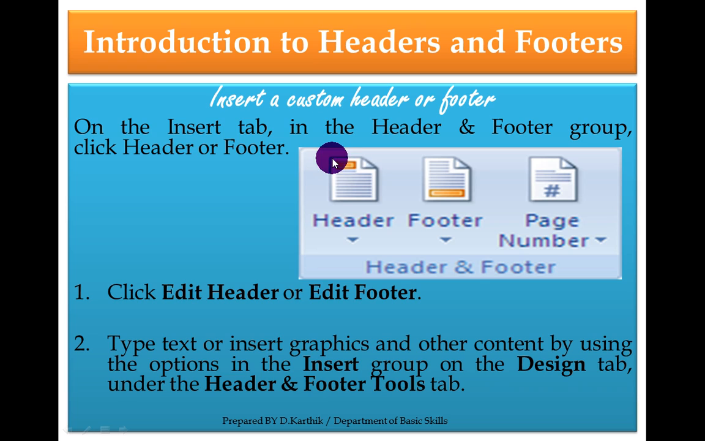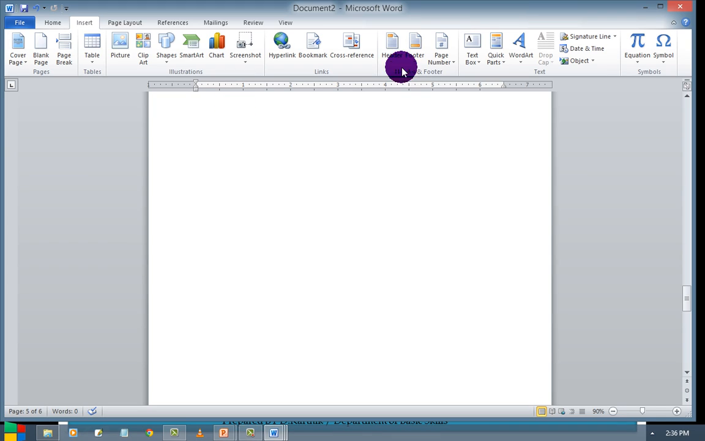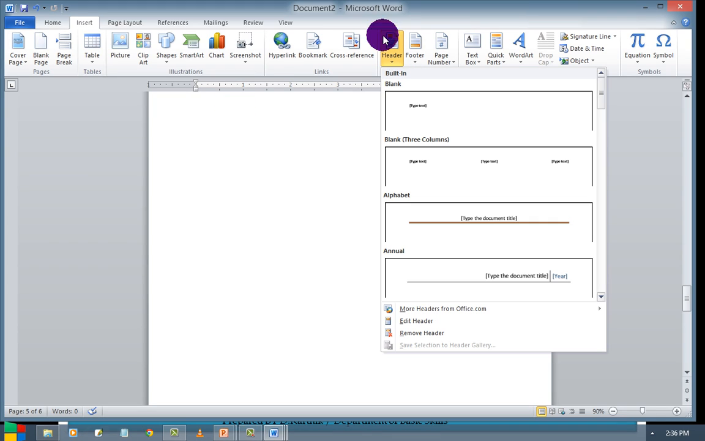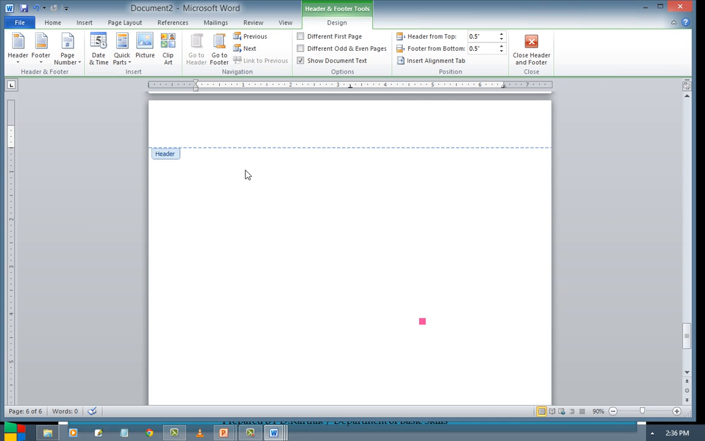So next is insert a custom header and footer. Yes, if you want to customize the header and footer, it is possible. So go to the Insert tab, go to header. Here you will have edit header. You can edit, you can customize as you like.